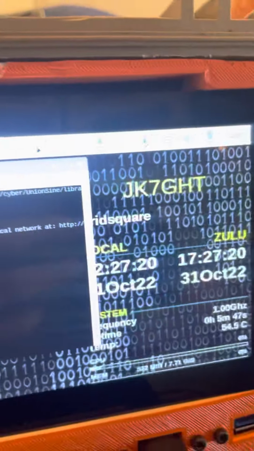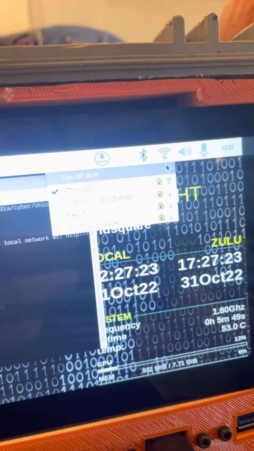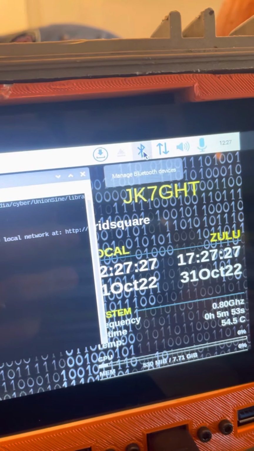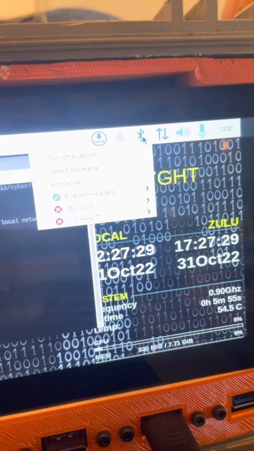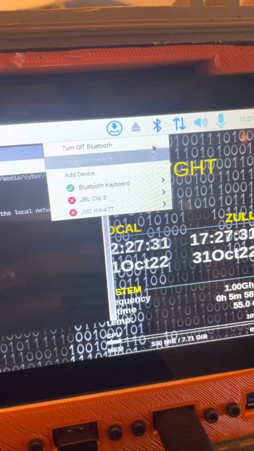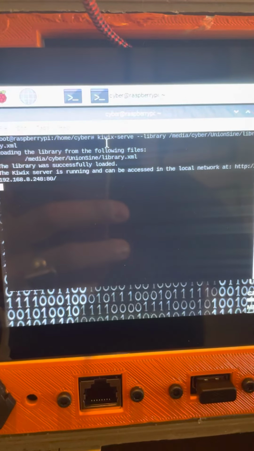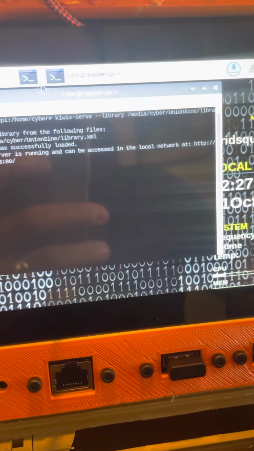Okay, so this is connected to a modem that is inside of there. So I'm gonna go ahead and turn my Wi-Fi off, and there's no Bluetooth connection. All that's doing is, if I open it up, you can just see that it has the keyboard hooked up to it, and that's it. So I've already run my library to the servers.